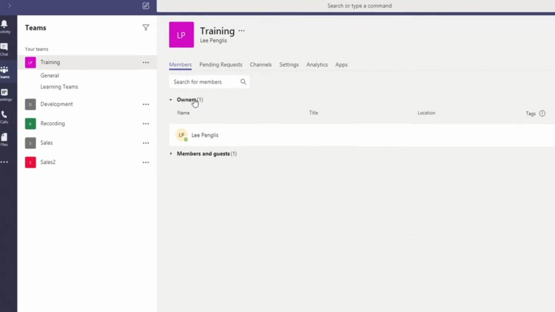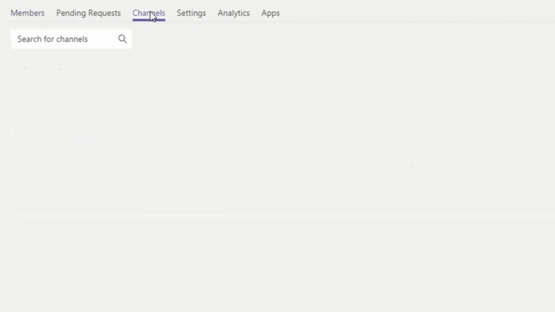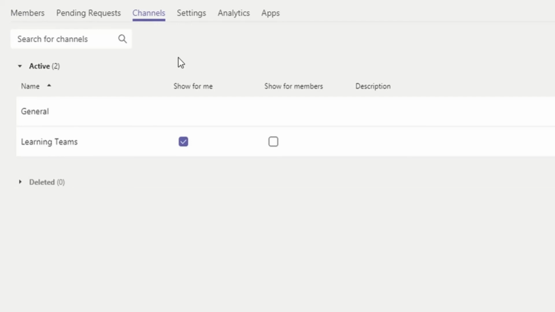Okay, so that's telling me that this team has got myself there, and if I just click here, it's telling me that there are 2 members in this team. Okay, so you can see here there's quite a number of settings, so we might just have a look at channels here, and we can see that there's 2 channels in this team. Okay, so I might just close that.